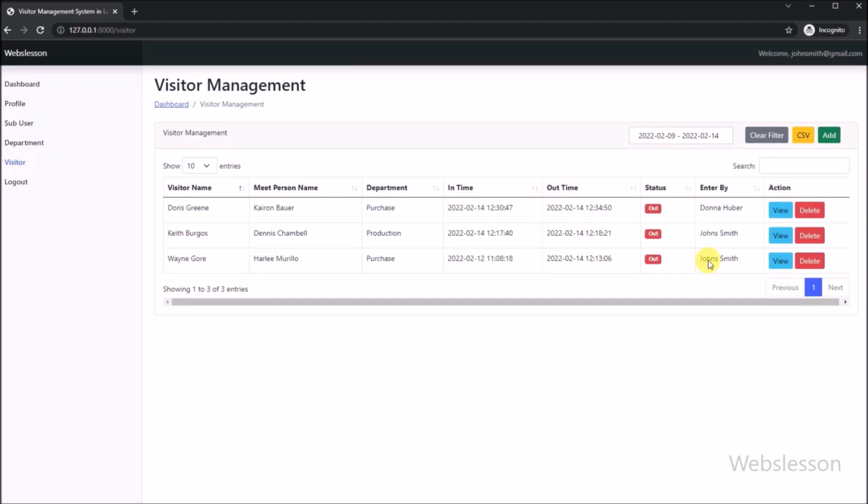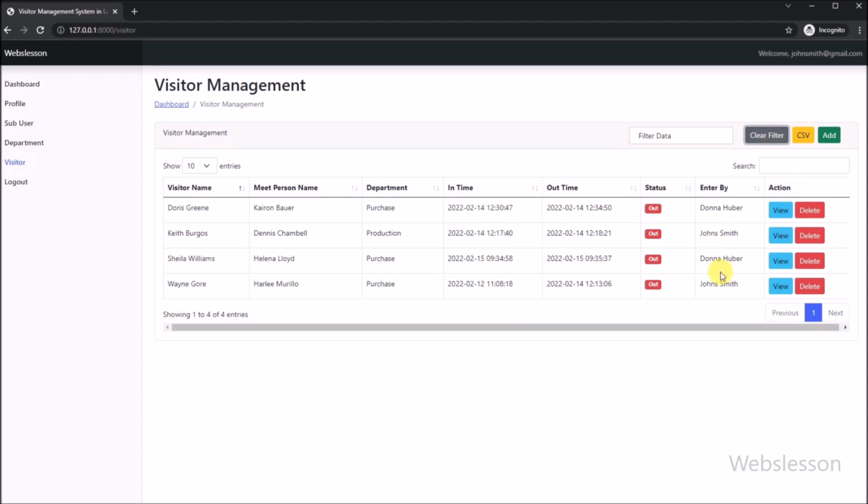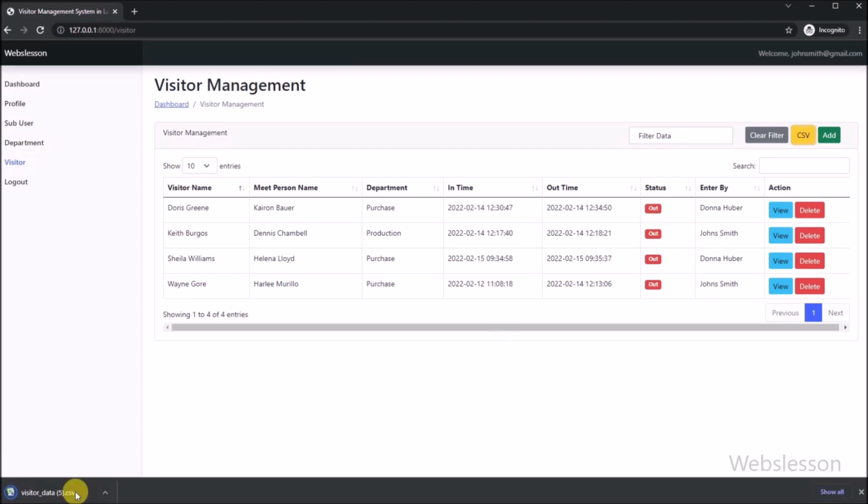After filtering data, admin can also export complete visitor data in a CSV file. To export visitor data in a CSV file, we click on this CSV button. After clicking the button, we can see that data has been exported in a CSV file, which has been downloaded to our computer. So this is the admin side visitor module.